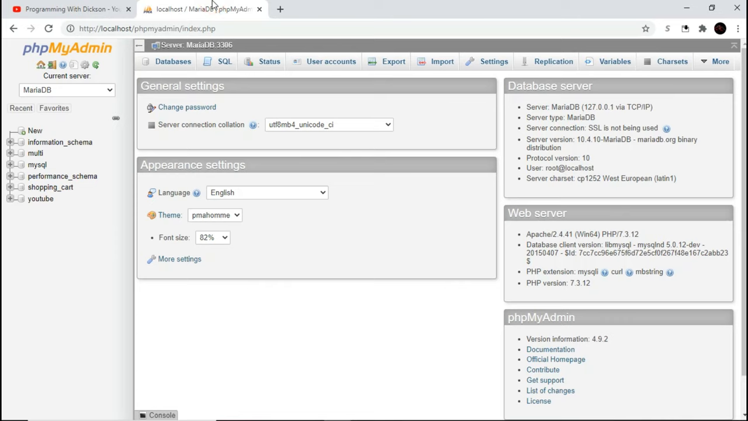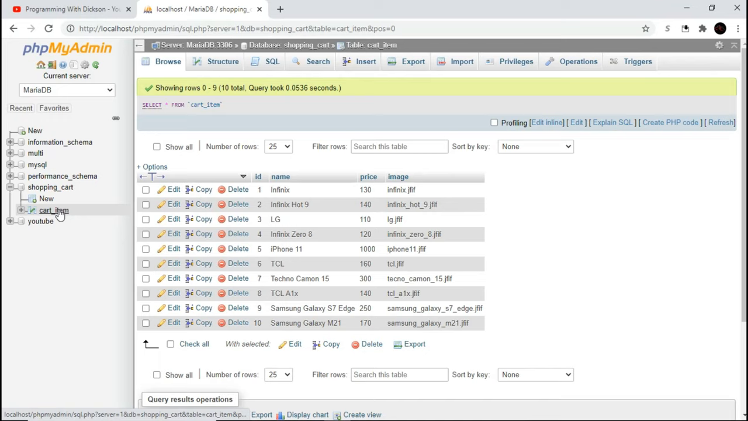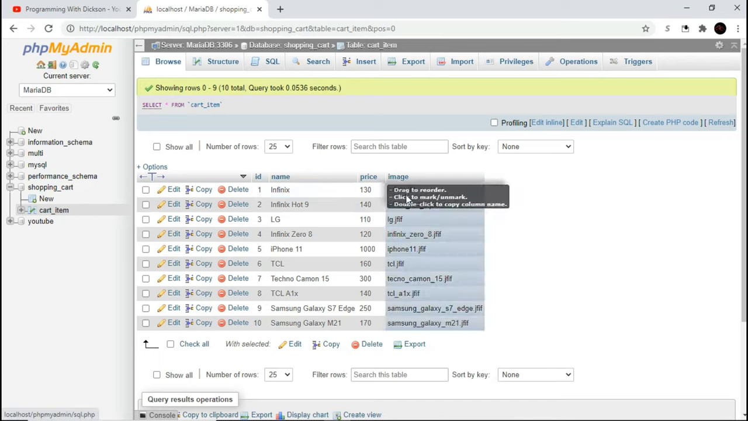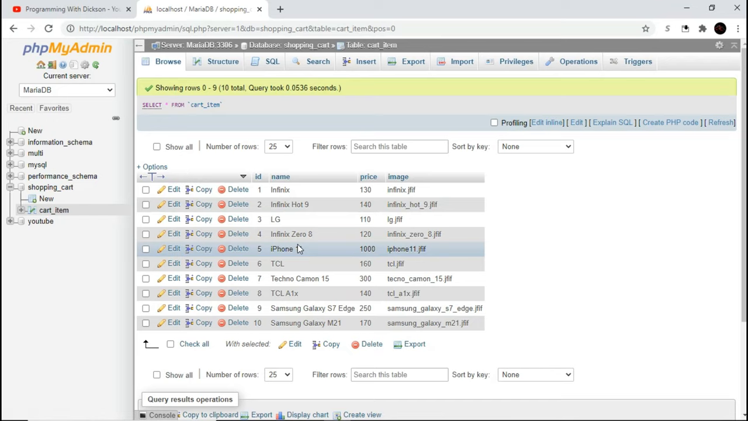Okay, so I have already created my database. The table. So this is the data in the table, right? I created the ID, name, and price, and then I inserted the data into it manually. So if you are new to an e-commerce shopping cart, what you need to do is create a new database and create a table, and then click on insert, and then insert data manually by yourself.